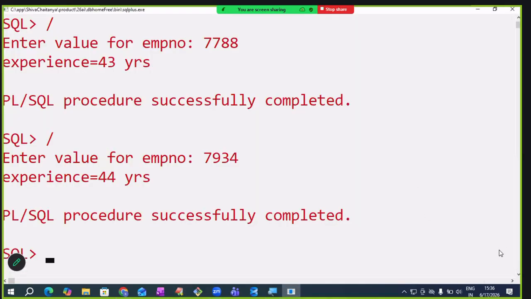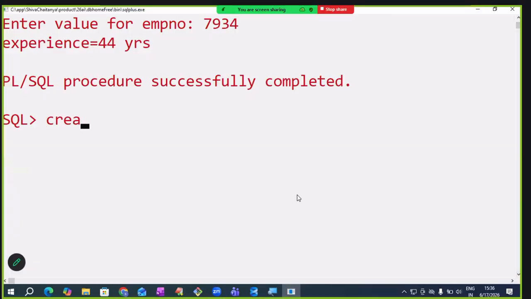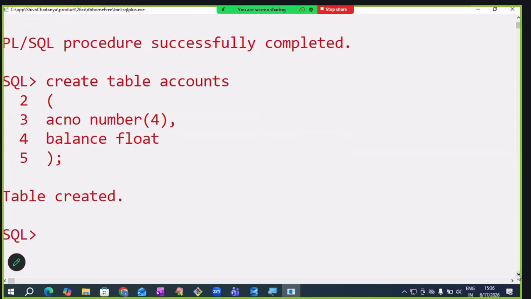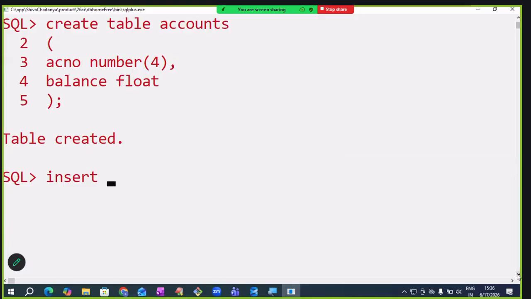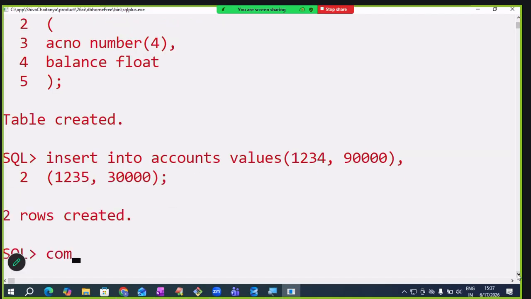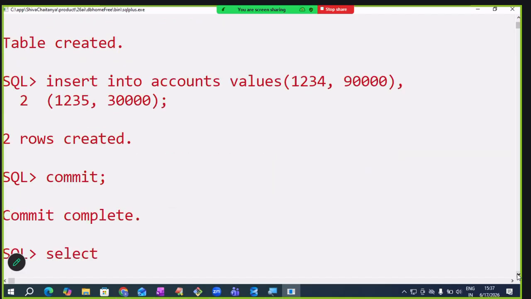Okay, observe now. Actually, the table is not ready. Let me create the table. Create table accounts with account number, number of 4, and balance of the same type as the column. Table created. Insert the records: insert into accounts values 1234, 90,000, and 1235, 30,000. Commit. Select star from accounts. Table is ready.